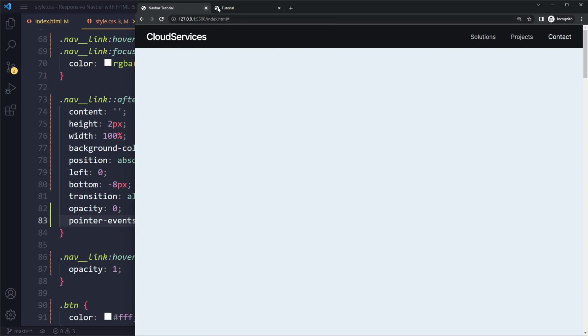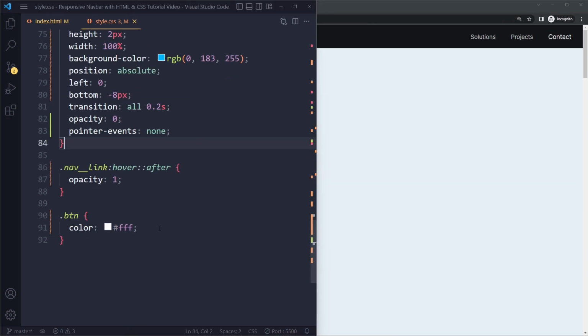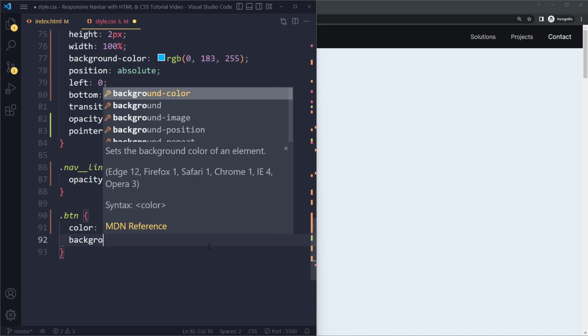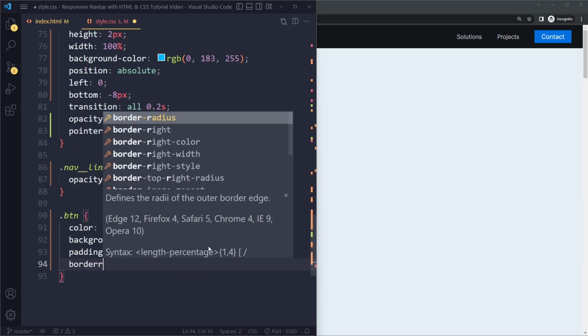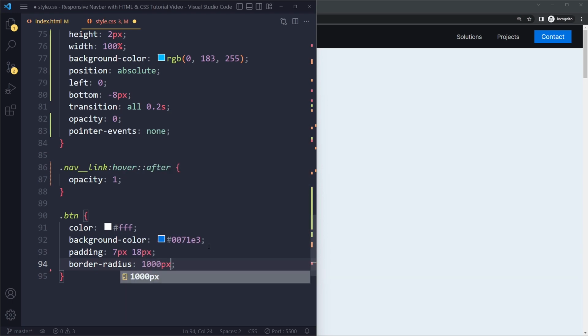Let's also create this button properly now. So it's going to be this pill-shaped button with text uppercase, and well, that's basically it. So let's see, we already selected that here. So it's going to be background color 0071E3. Okay, then we get that. So let's add some padding, 7 pixels on top and bottom and 18 pixels on right and left side. Okay. To make it pill shaped, you can simply use a very large border radius, like 1000 pixels.